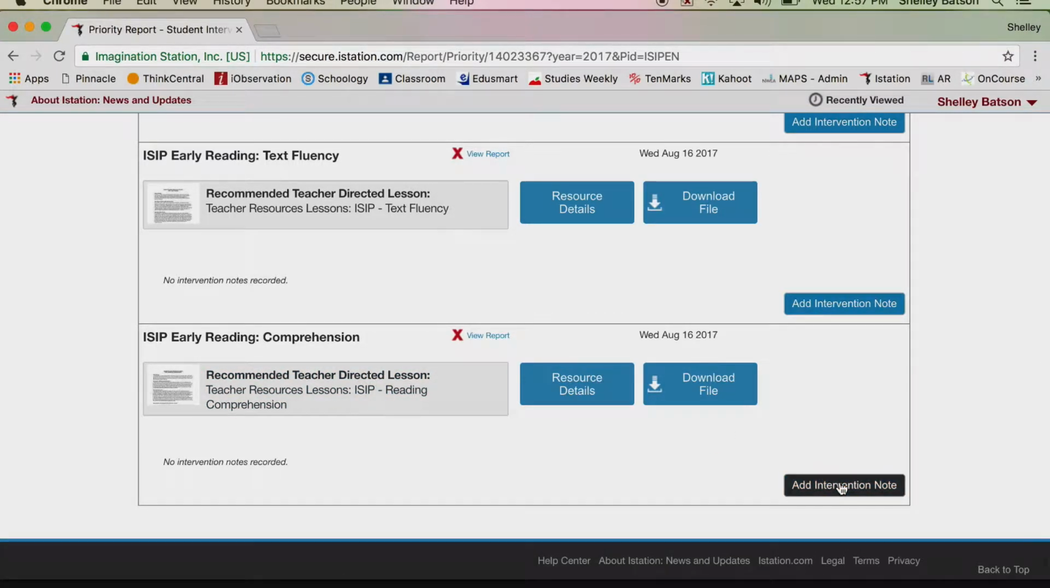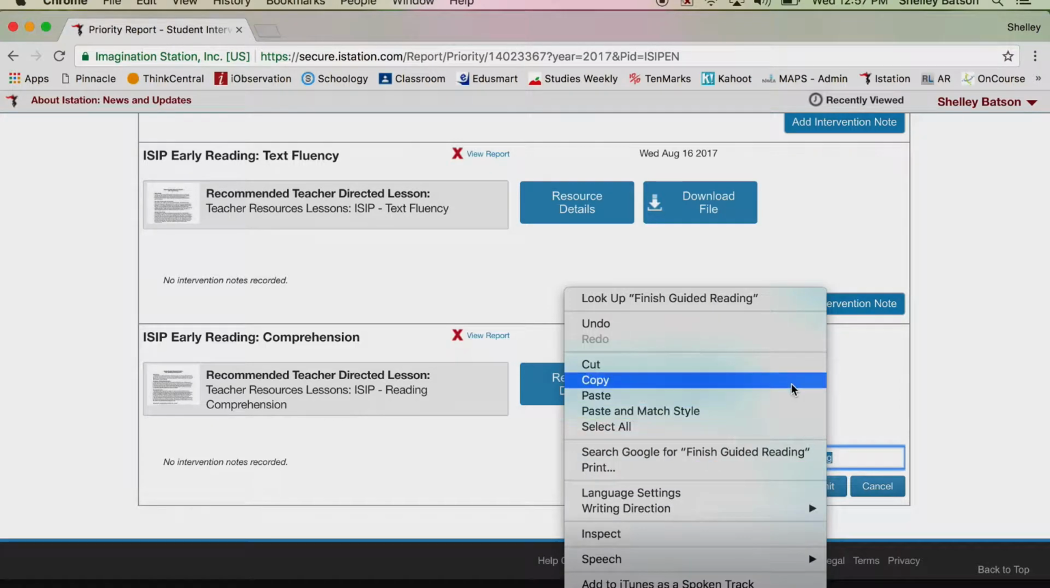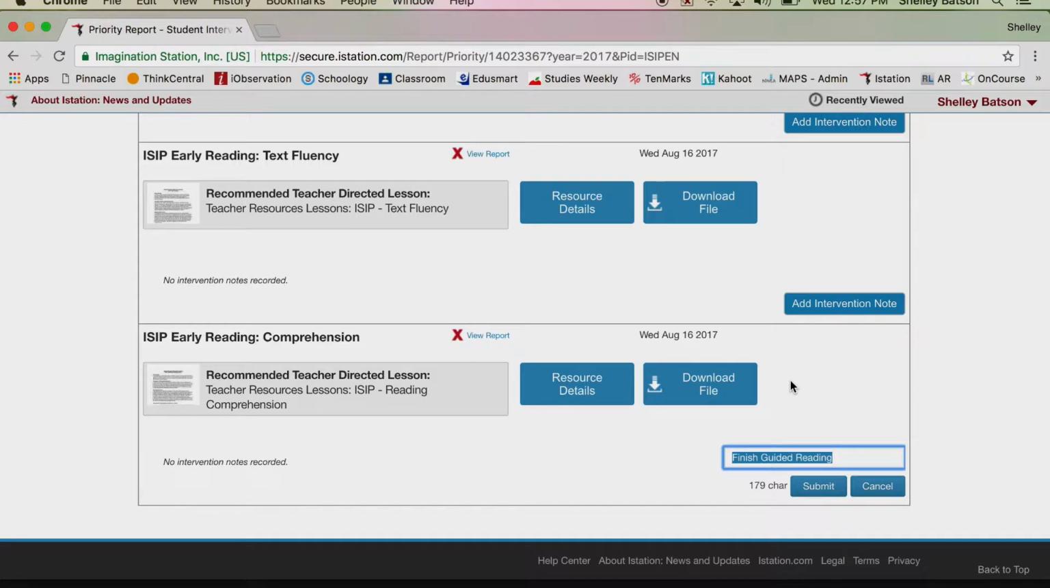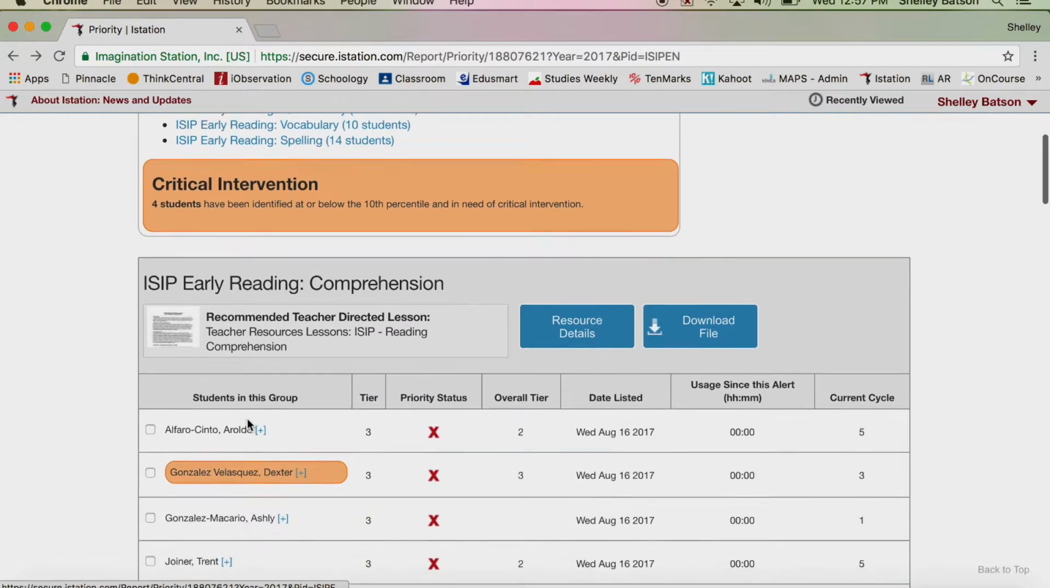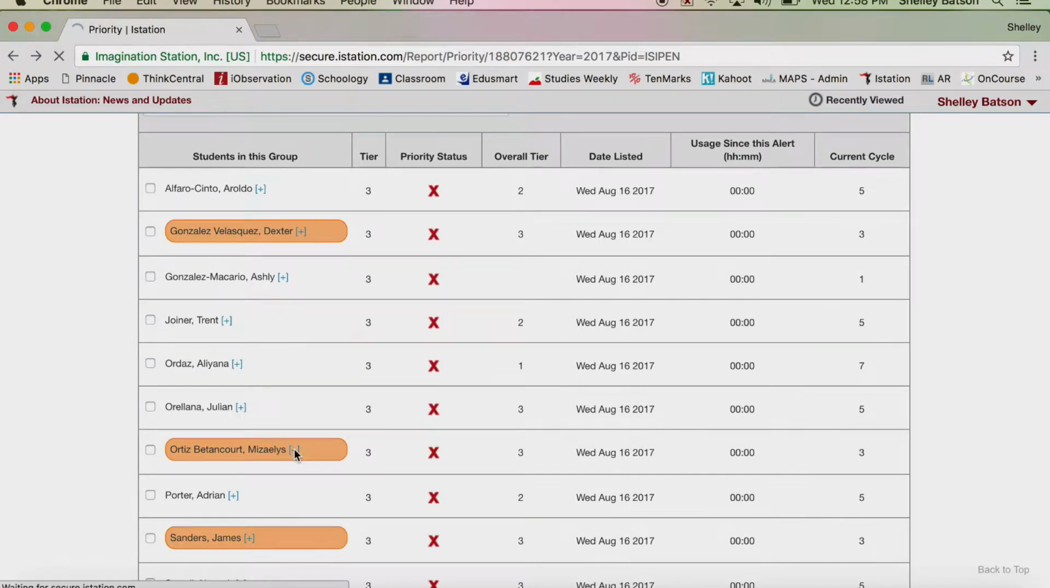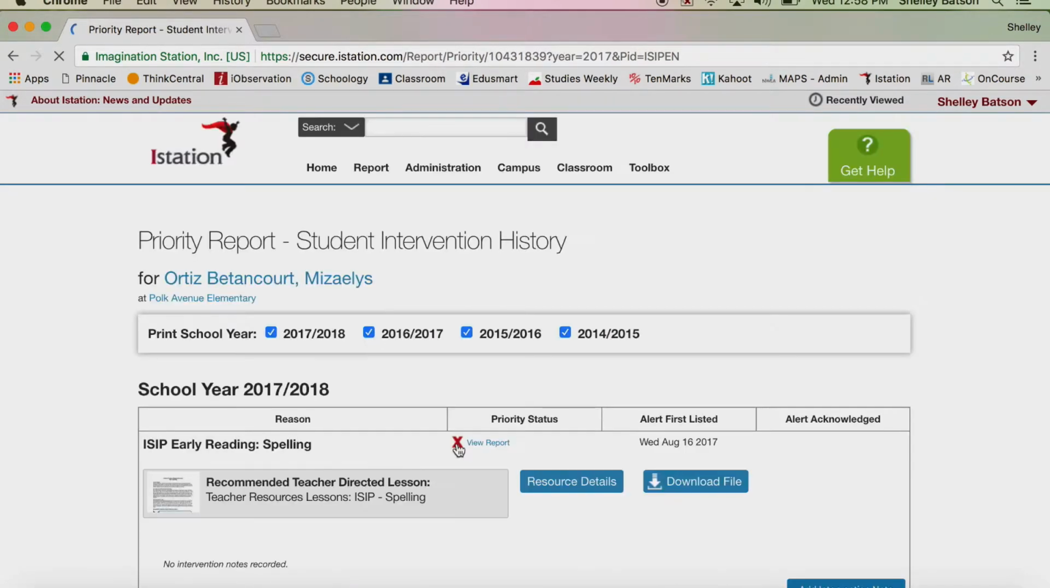I'm going to add an intervention note. Here it will time and date stamp it, I believe. So all you need to do is say finished guided reading. Then you can, I want to see if you can copy that, and just once I've typed it, then you're going to submit it. But for each student, which I'm not going to do because I didn't do that, is copy that note and then go to each student and see if I can paste that in there.